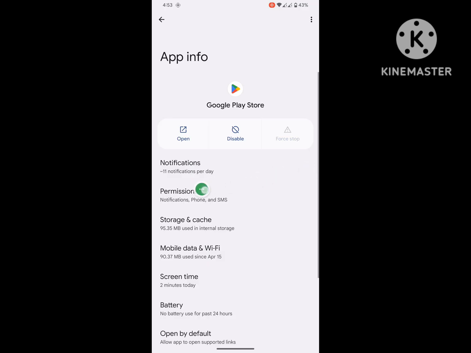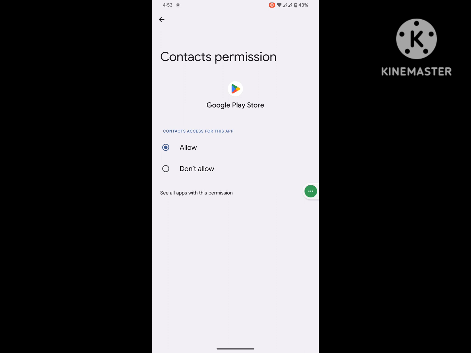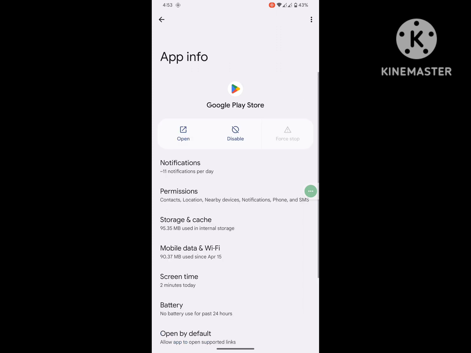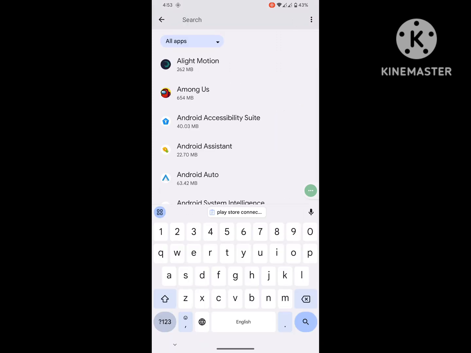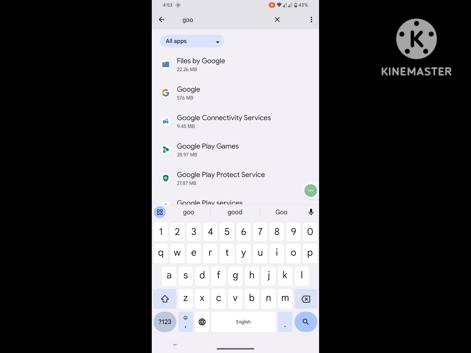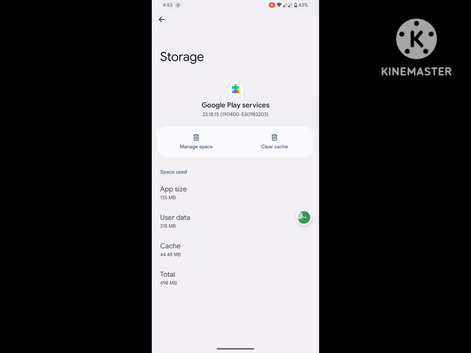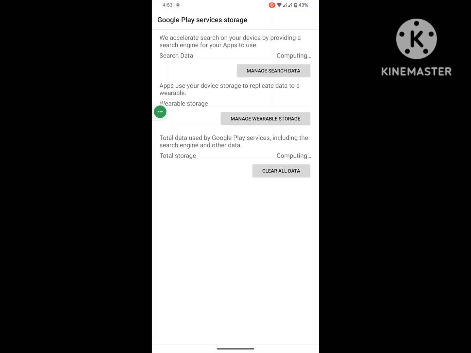Okay, then click on permission, allow all permission. Now search for Google Play service. Tap on Google Play service. Tap on storage and cache. Tap on manage space. Clear all data.